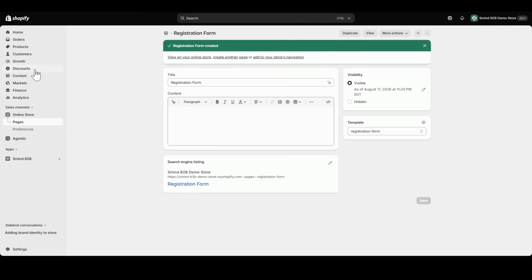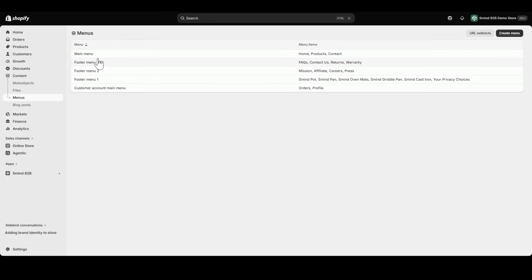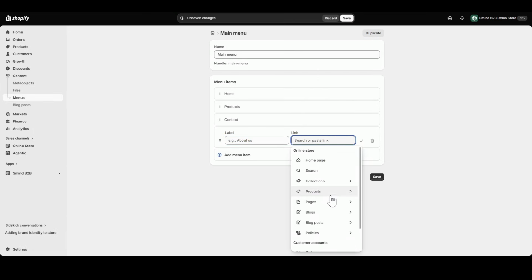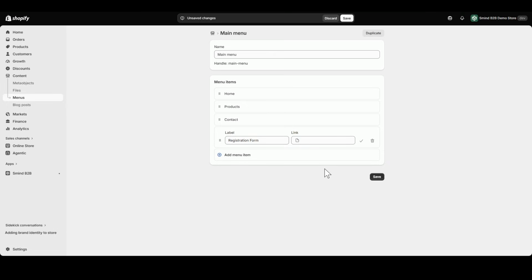Now we need to make it visible to your customers. Go to Content and click on Menus and select your main menu that appears on top navigation. Scroll to the bottom of your menu list and click Add Menu Item and click into the link box, select Pages, and then select the registration form page you just created. Click Add and then hit the Save Menu button.